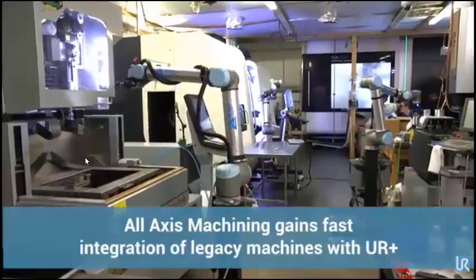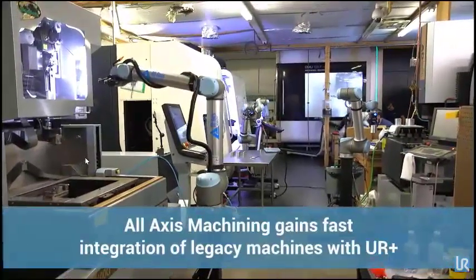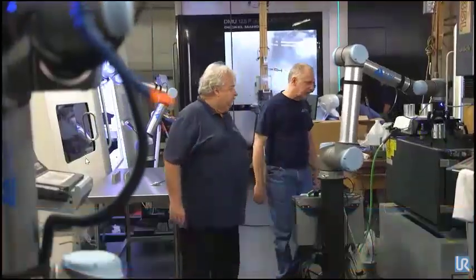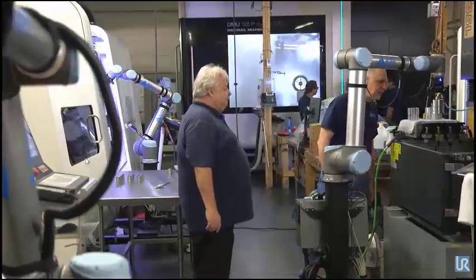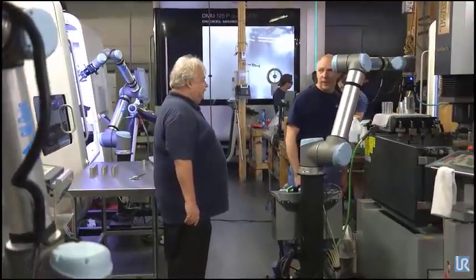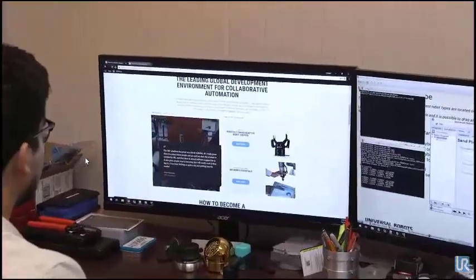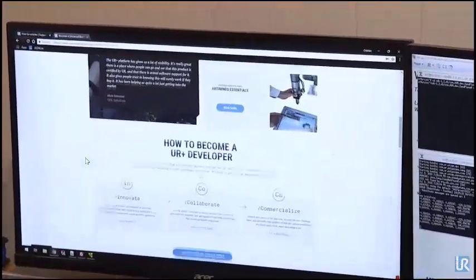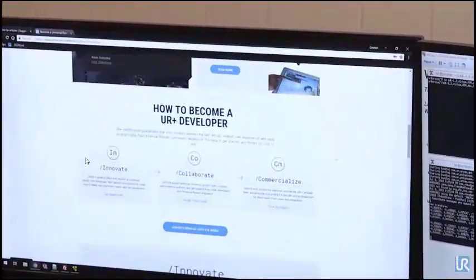Based in Dallas, Texas, All Access Machining is a small machine shop struggling to automate the operation of old machinery. When the company discovered the open integration architecture through the Universal Robots Plus platform, they were quickly able to automate 6 different operations.